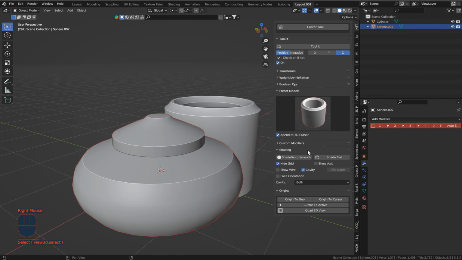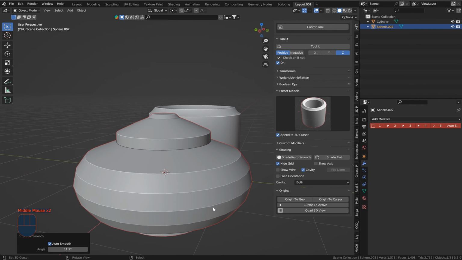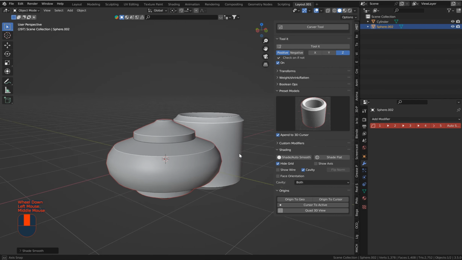All right, and then of course you've got the shade flat, shade auto smooth. This adds a standard 30-degree angle. You can bring it down to create some pretty cool looks. So you don't have to have all of that. There we go. And you can just show it like that. And that's another way to do it. I'm going to put this back to 30 because that's actually where I want it.